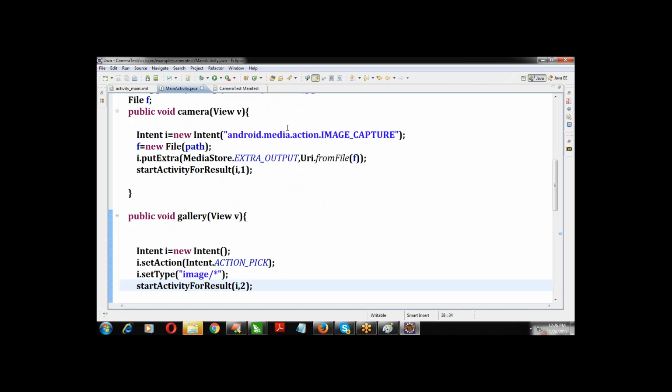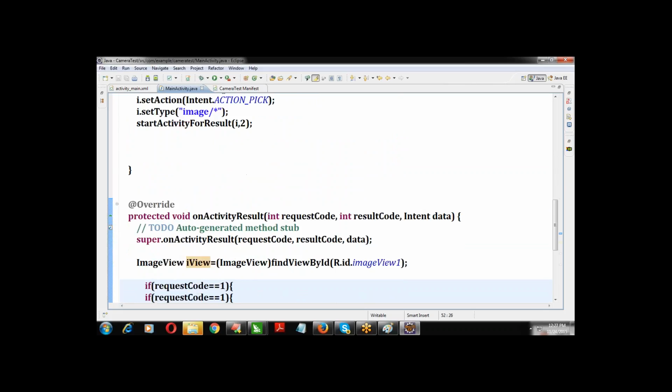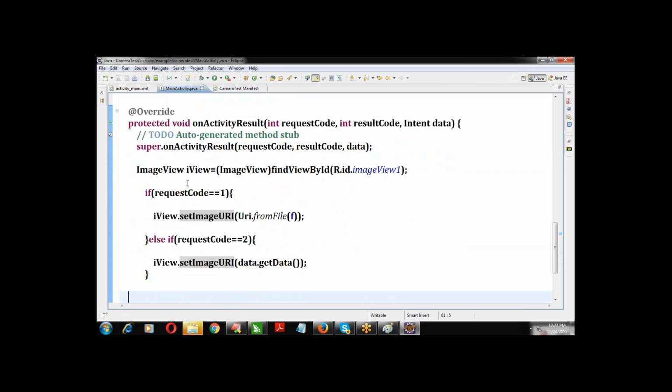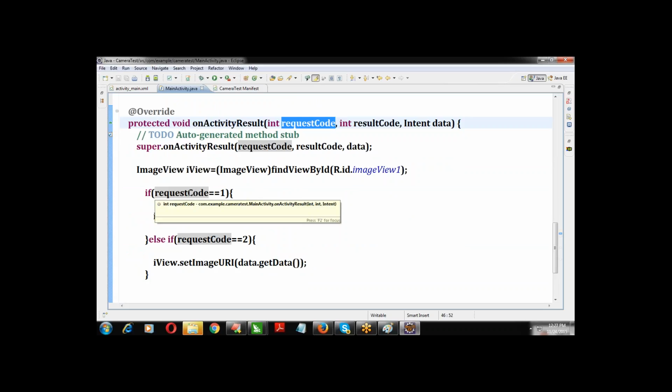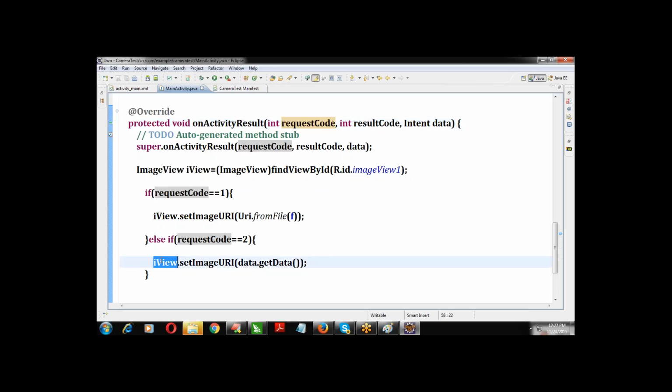After the camera is completed or after the gallery is completed, the onActivityResult method is called in the activity class. In the onActivityResult method, the request code tells you from which button you got the request, camera or gallery. If it is from the camera, we stored one file in a path variable and set that image to the image view component. If it is from the gallery, we get the selected image file path and set that image to the image view component. This is the activity logic.